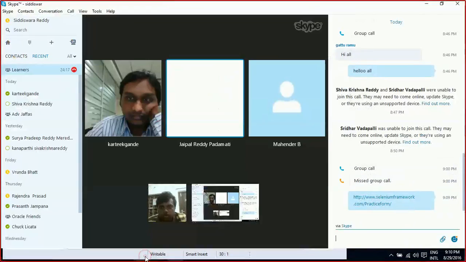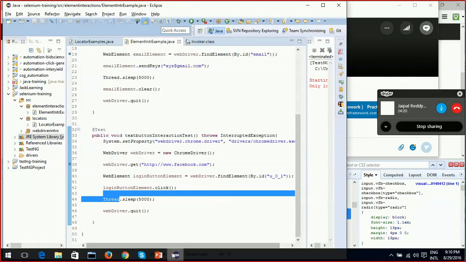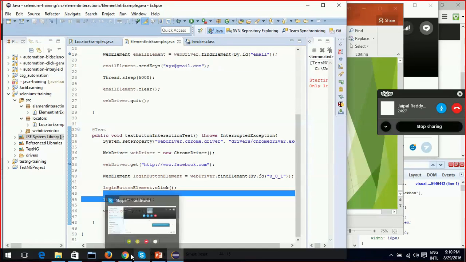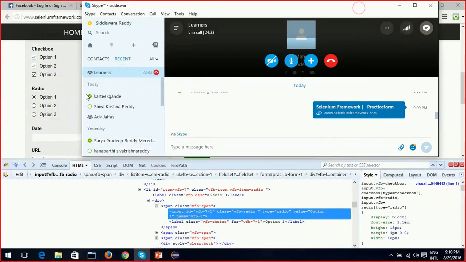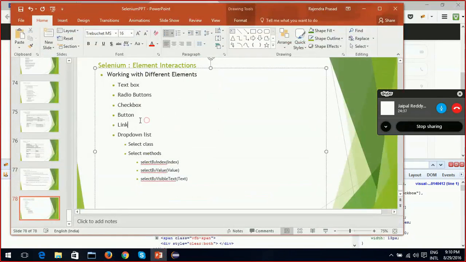Now what is next? Link. Link also you can click. Locate the element first, then do click. It will simply click the link. It will get redirected. So for all these, except radio button, checkbox, buttons, and all things, it is the same.